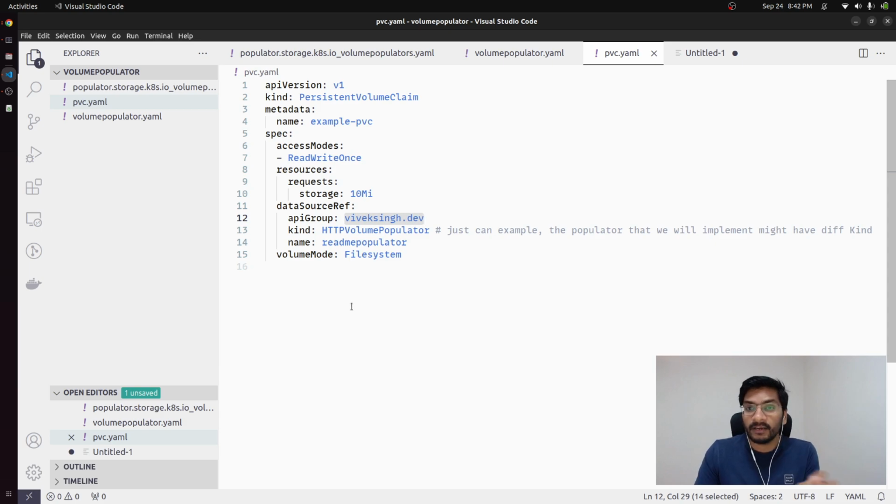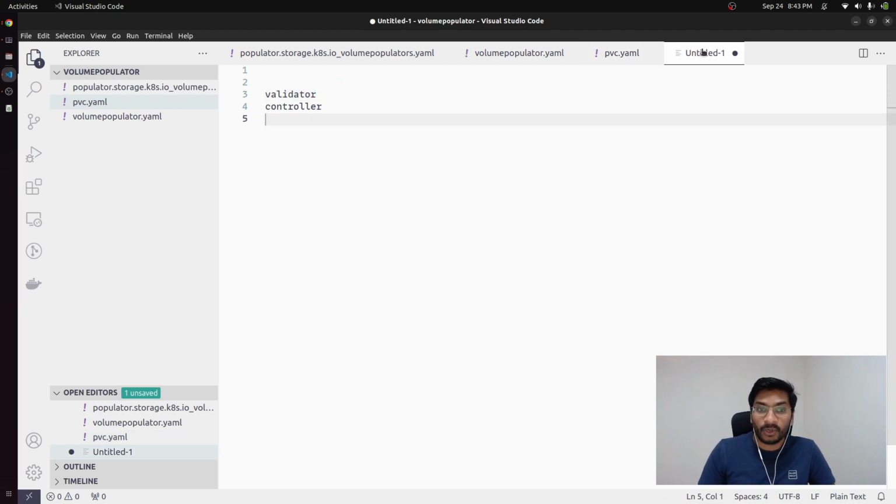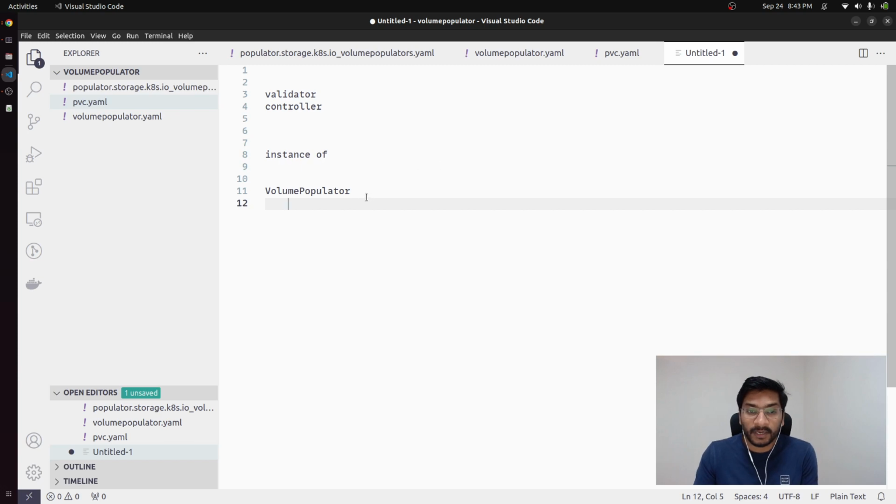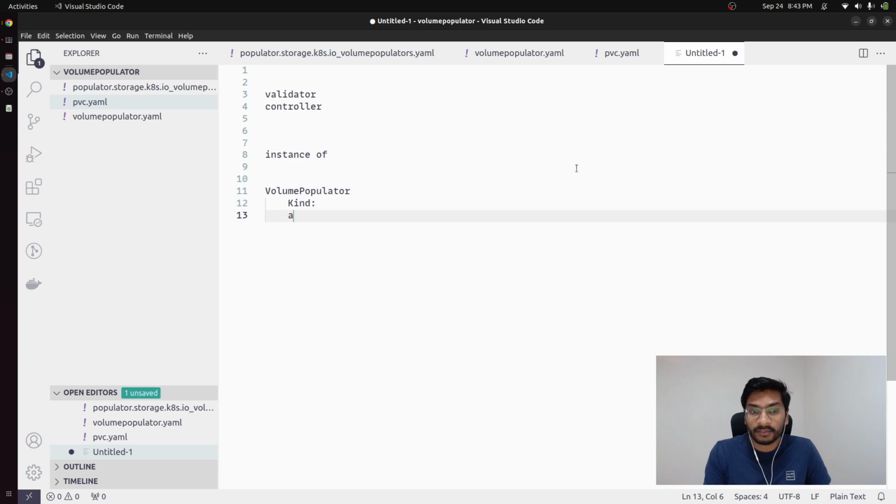And so when you create a volume populator, you somehow have to tell Kubernetes that this particular volume populator is a valid volume populator. And you can do that by creating another resource called volume populator. So you have to create an instance of volume populator, and using this particular resource, you can specify that this particular kind and API group is a valid volume populator.